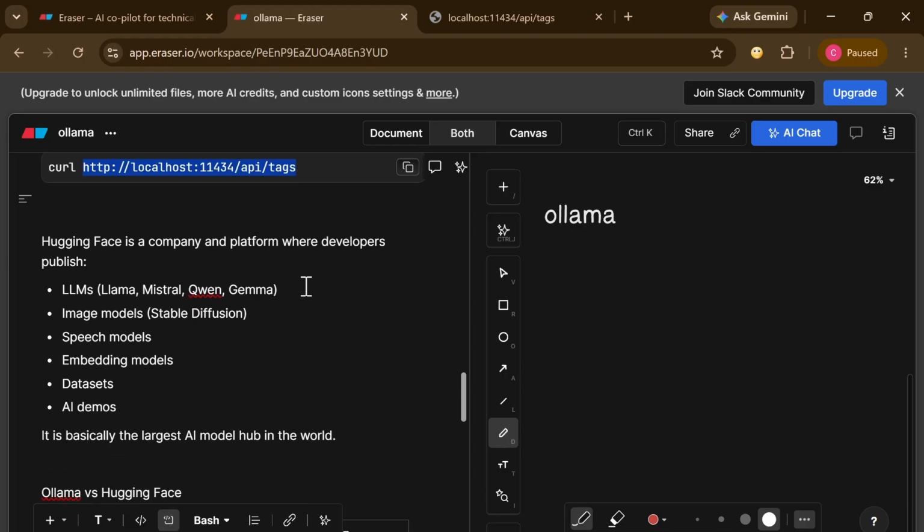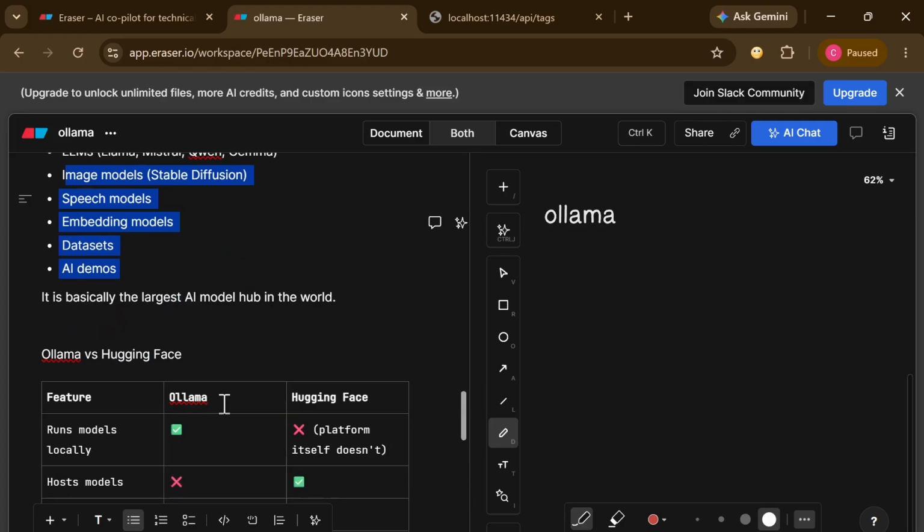So now you might be wondering, what is Hugging Face then? In Ollama, we are getting all the models for free. So then what is Hugging Face? So let us have a quick overview of what Hugging Face is. Hugging Face is a company and platform where developers publish LLM models, image models, speech models, embedding models, datasets, AI demos. It is basically the largest AI model hub in the world.